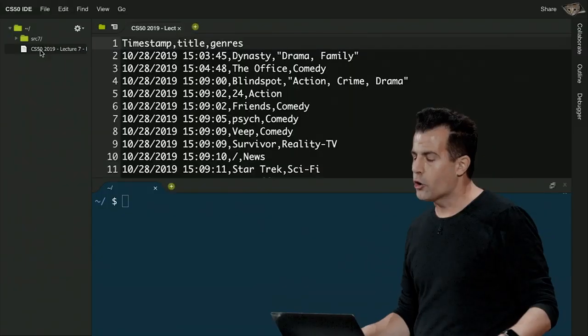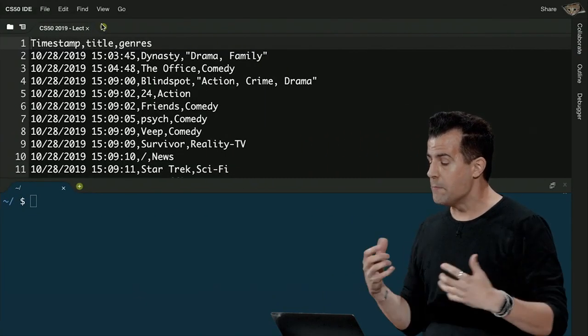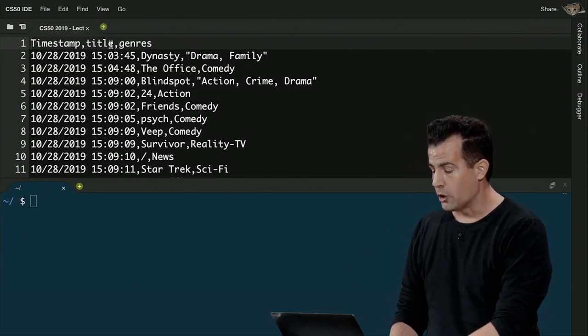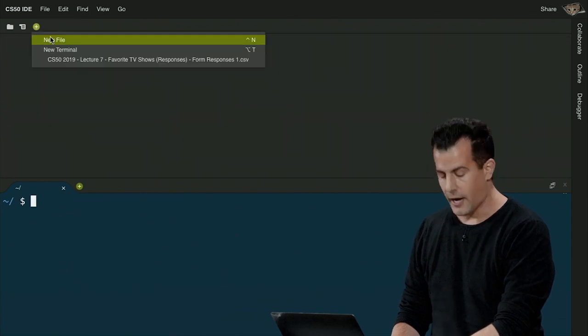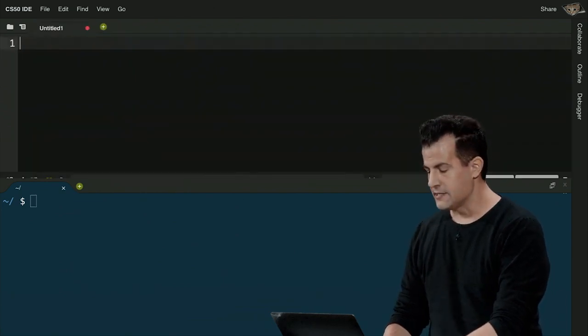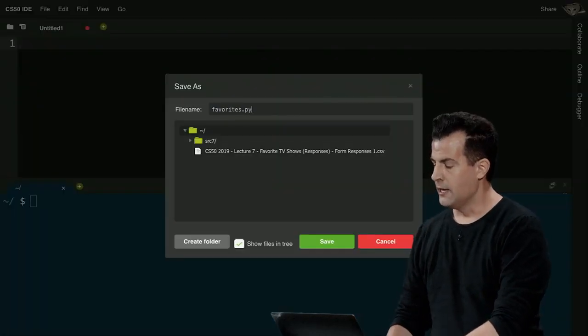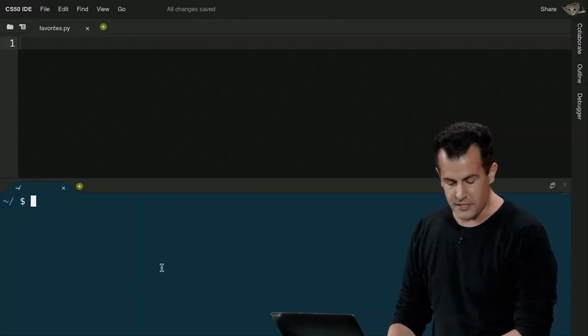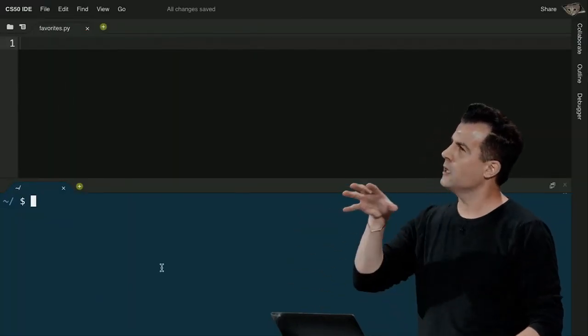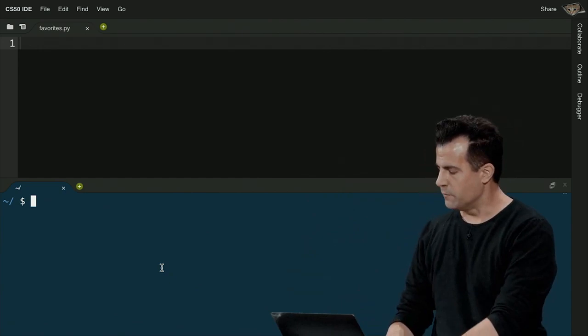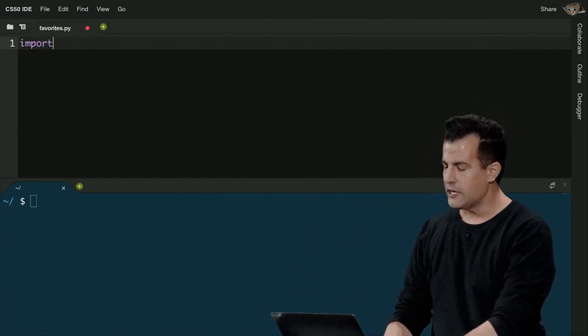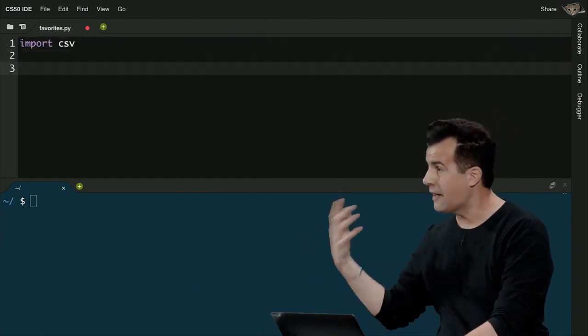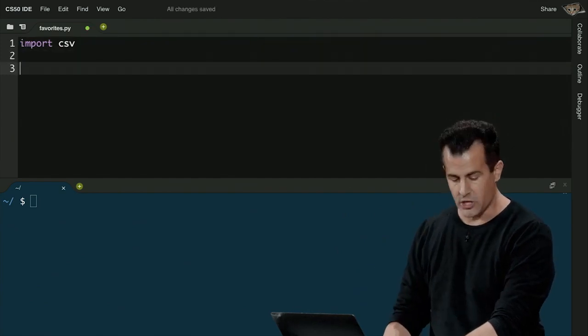So let's now write a program that analyzes this data and see if we can't make sense of what some of the most popular values are in there. Let me go ahead and close this, open a new file, and I'm going to call it, for instance, favorites.py, since the goal is to figure out everyone's favorites here. And let me use some syntax from last week that you might be familiar with now from pset 6. Let me import csv, the module, so that I have access to that library of functionality.